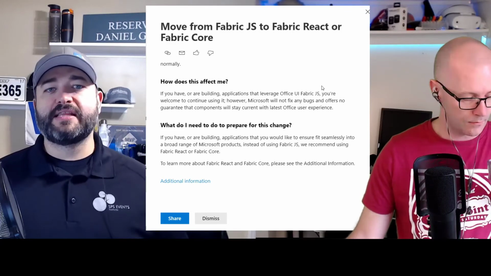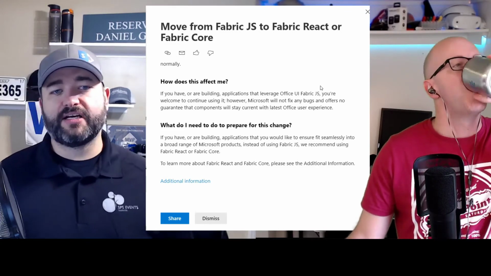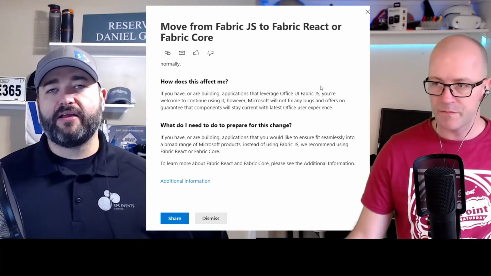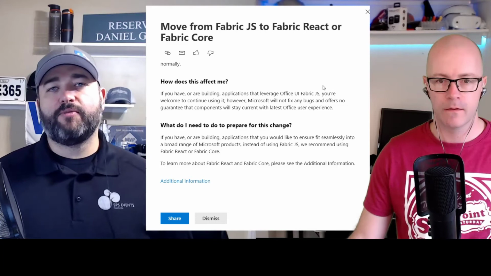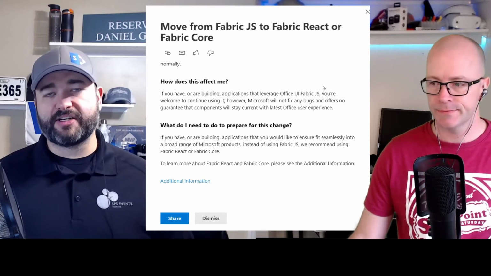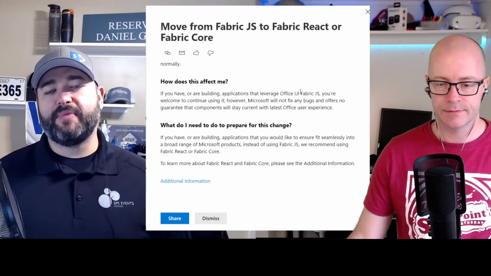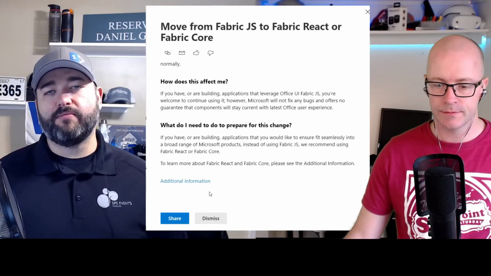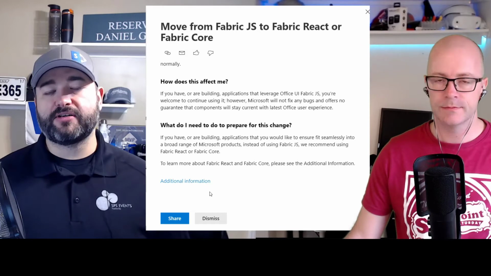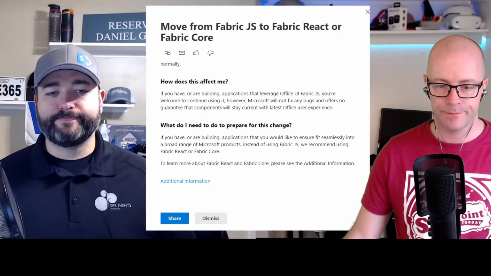So it's not that you're going to lose that functionality. But it is important that you start coding in React or Fabric Core. So just make sure that you're doing that. But you may need to go back and recode if you've been using FabricJS. So. Yep. There we go.